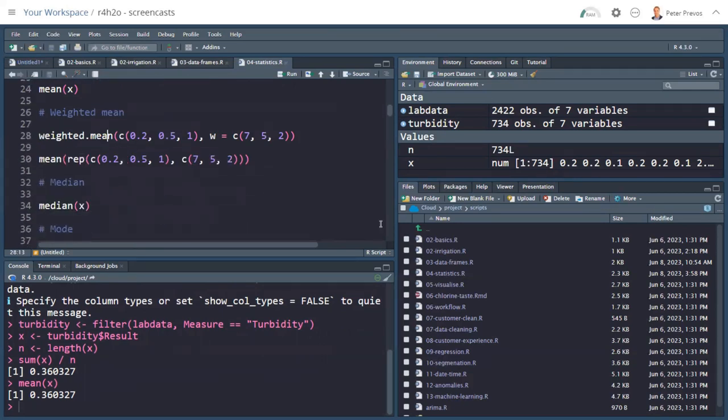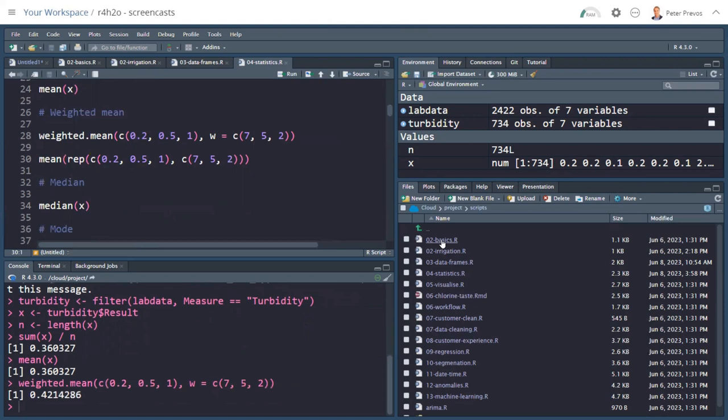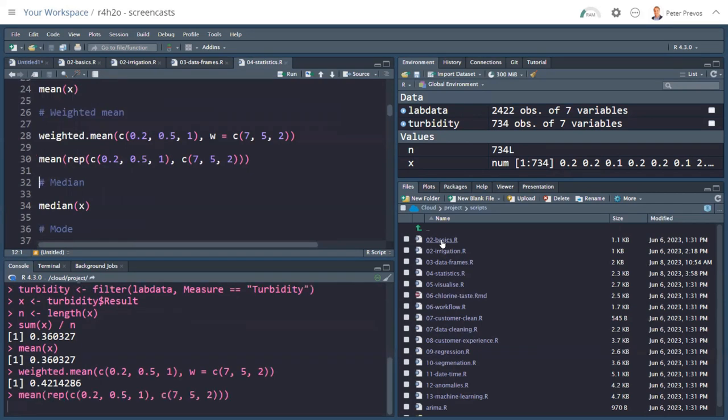R also has a weighted mean function. And what this does, so let's say we have a small data set here with observations of 0.2, 0.5, and 1, and they are weighted 7, 5, and 2. What this means is, for example, that 0.2 occurs 7 times, 0.5 occurs 5 times, and 1 occurs 2 times, and the weighted mean function will do this for you. It's effectively a shortcut of what we see down here.